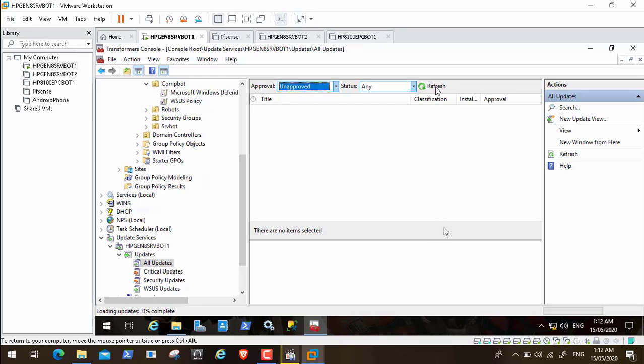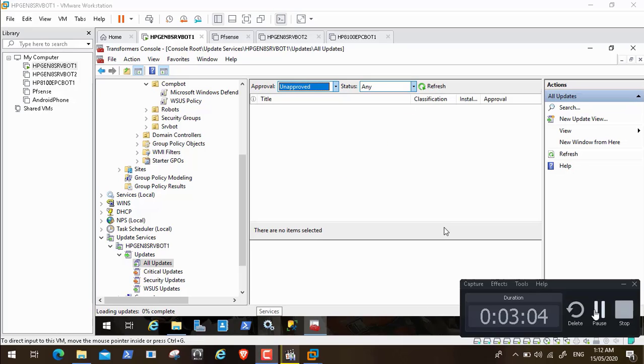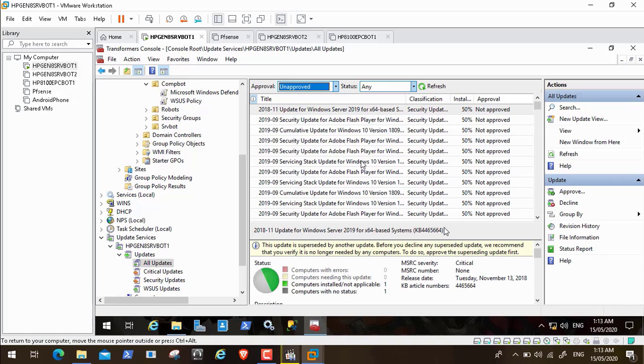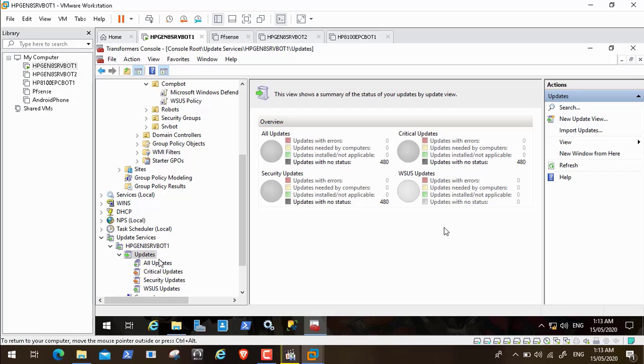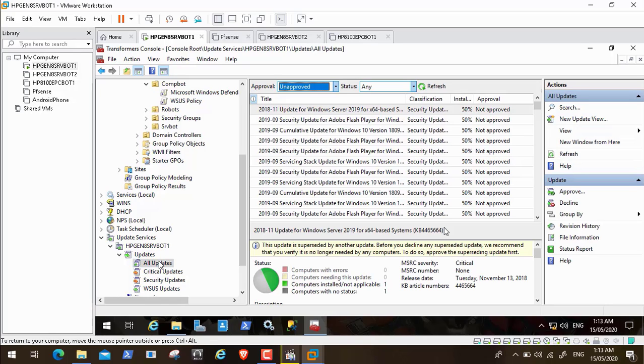Okay, here we can see that, let me make a small refresh. Now we have almost 489 updates. Yes, 480 updates. Just take note of this number because we will check the number of updates after the migration.